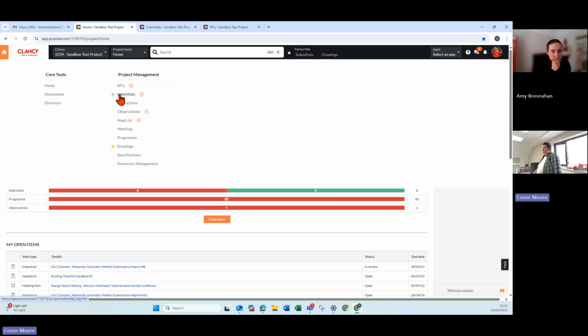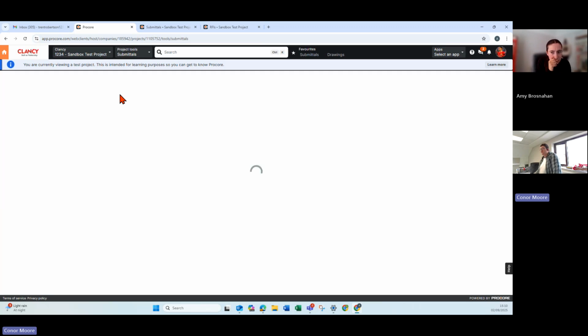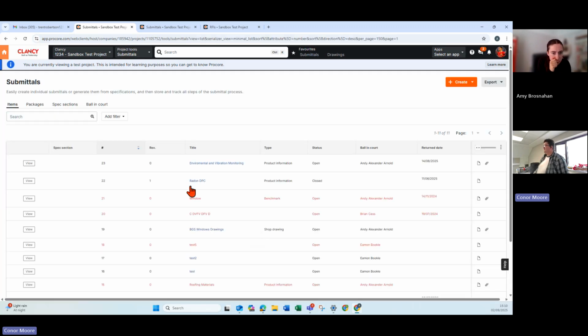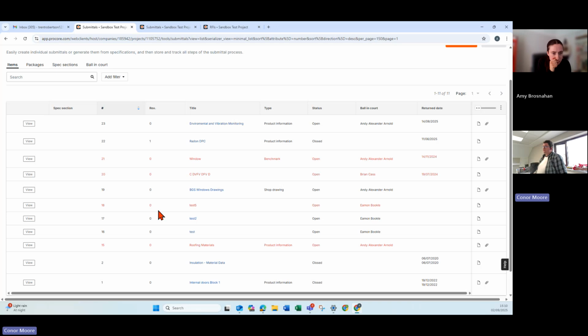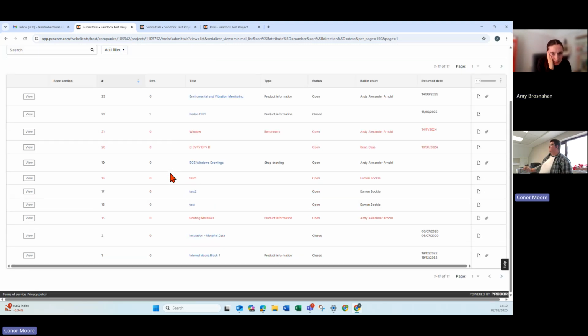So basically, you have your submittals tool here. If you go into the submittals tool, what you will see is a list of all submittals that you have access to. You may not be seeing every single submittal on the job. It's only the ones that you are given access to, which will be most of them anyway. As the job goes on, you can see there's 11 listed here.